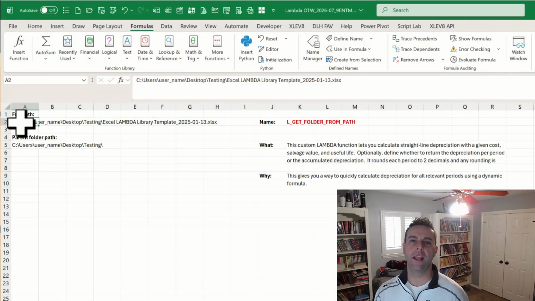Howdy, I'm Derek, and for this episode of Lambda of the Week, we're going to look at a custom Excel Lambda function called getFolderFromPath. If you're new to Lambda, please check out the video that previews this entire series using the link in the comments below.